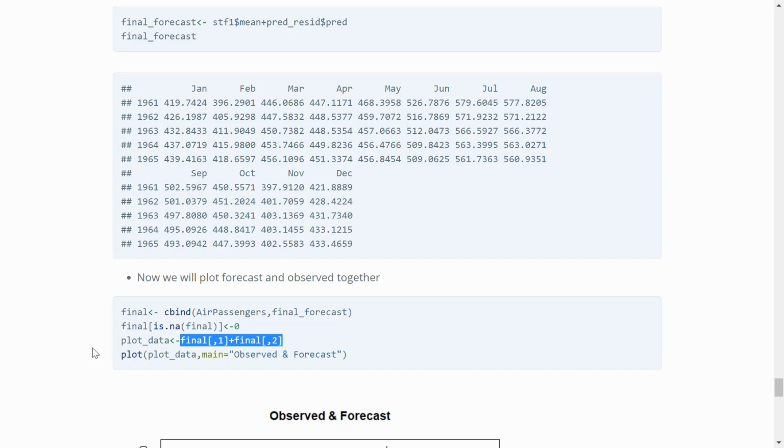What is happening here is that the first column of the data will have values from row number 1 to row number 144 because it contains the values from the air passenger data, and from row number 145 to row number 206 it will have 0 values. And the second column of the data will have 0 values from row number 1 to row number 144, and it will only have values from row number 145 up to row number 206. So when we add these two columns, it will basically combine both the columns by adding 0 to all the values. And then we will use this final column to make the plot.